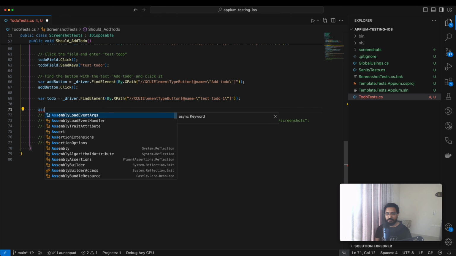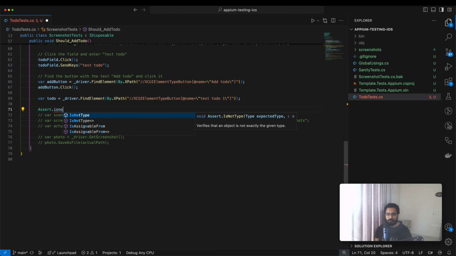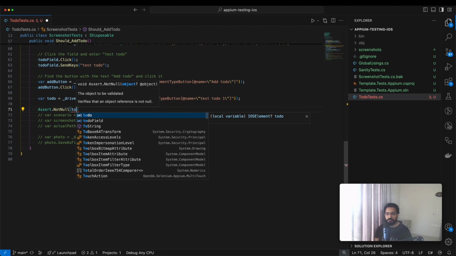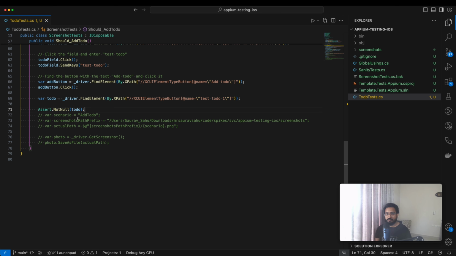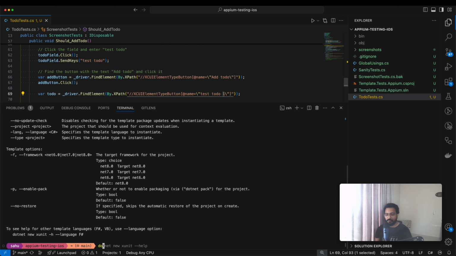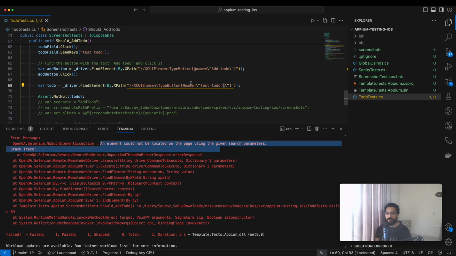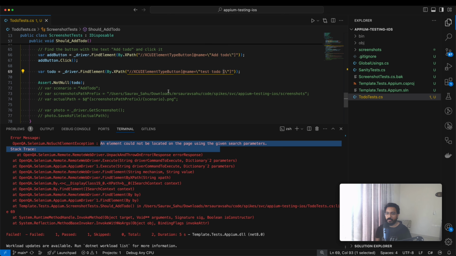Now let's just assert that this to-do is not null, right? But because we've written a wrong text, it should actually fail. So let's do a dotnet test. Now if you see, the test failed, which is it couldn't find an element with the given XPath, which is correct. That's what we wanted anyway.